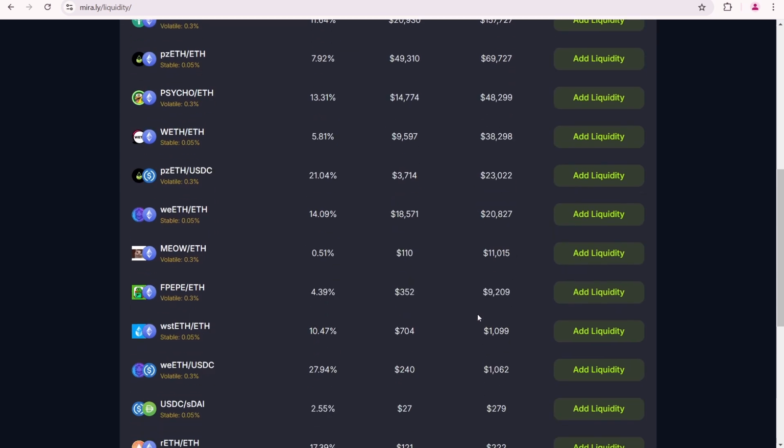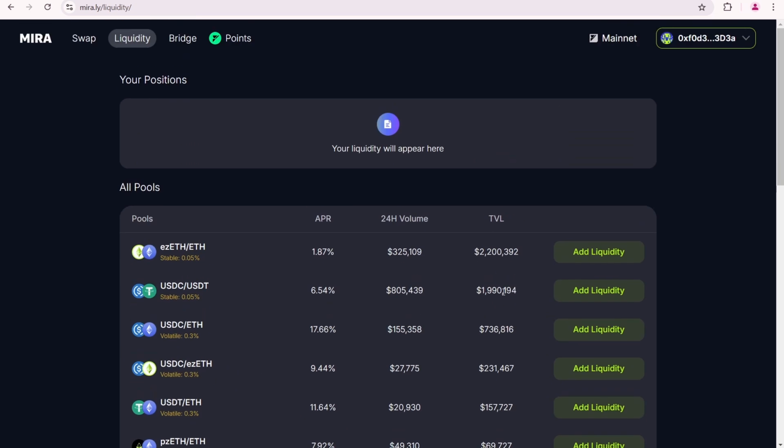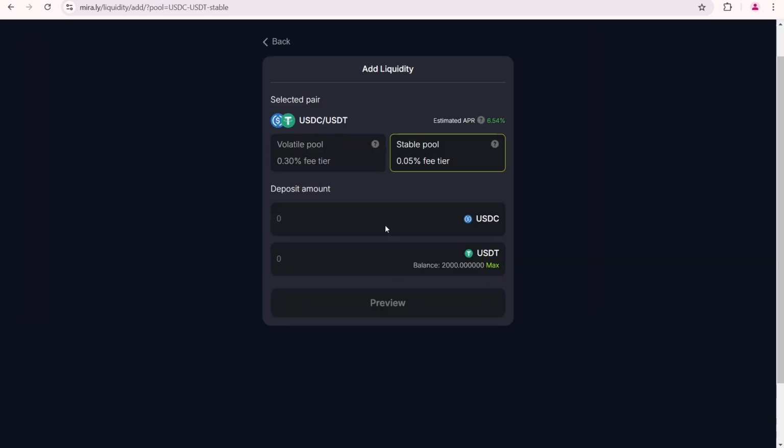Typically, Ethereum and stablecoin liquidity pools are the most popular. You can browse through the other available pools, and you'll notice that each pool corresponds to a trading pair, or in other words, a swap option. Let's move on and add liquidity. I'm going to add 500 USDC. And you can see that Mira wants me to add 370 USDT.